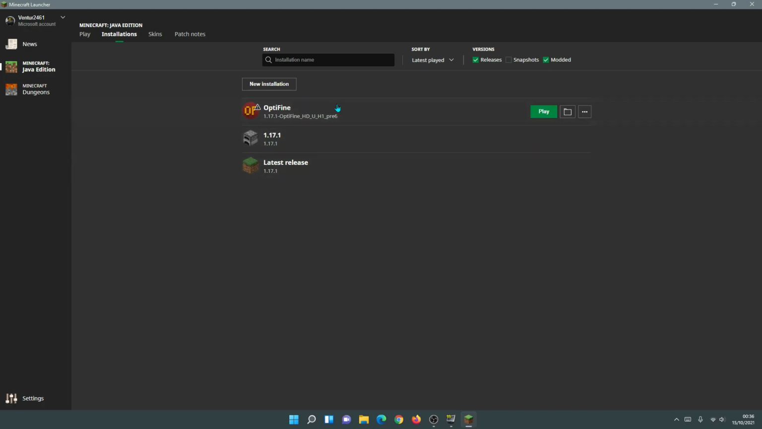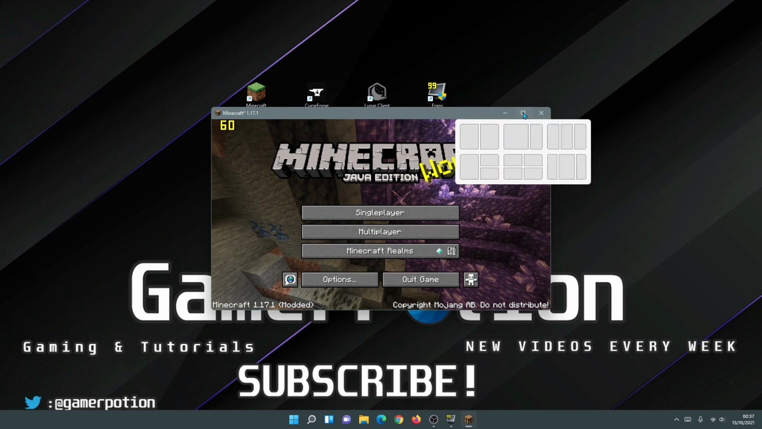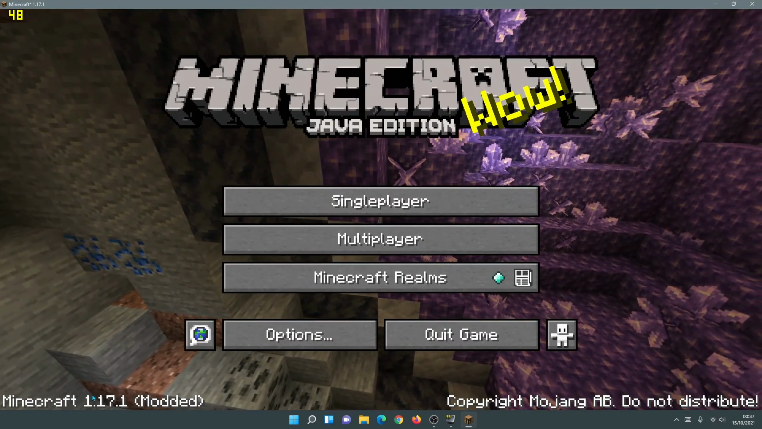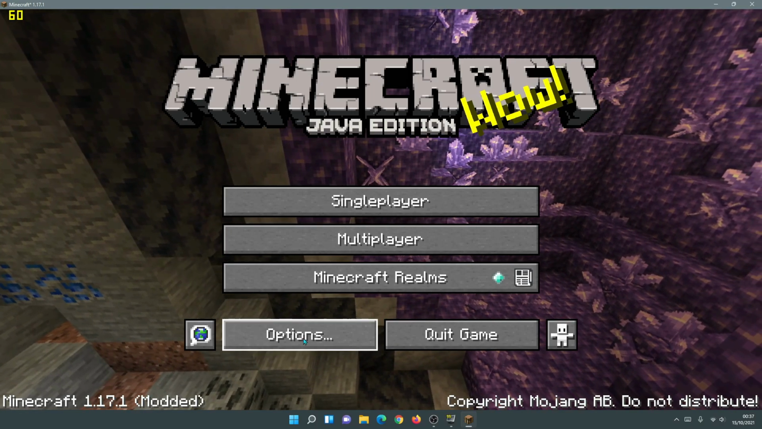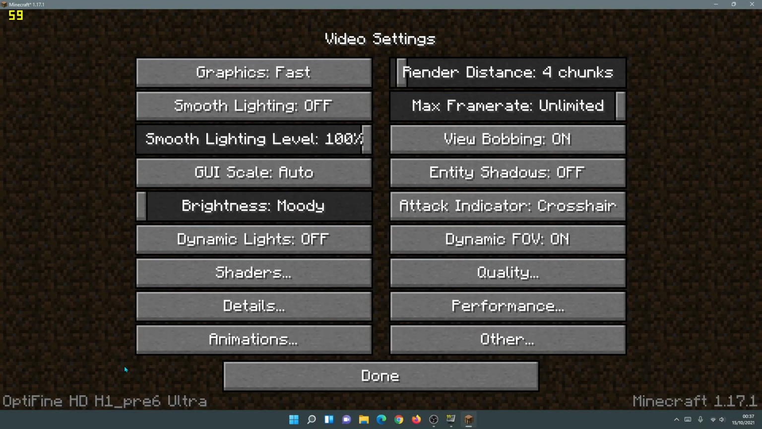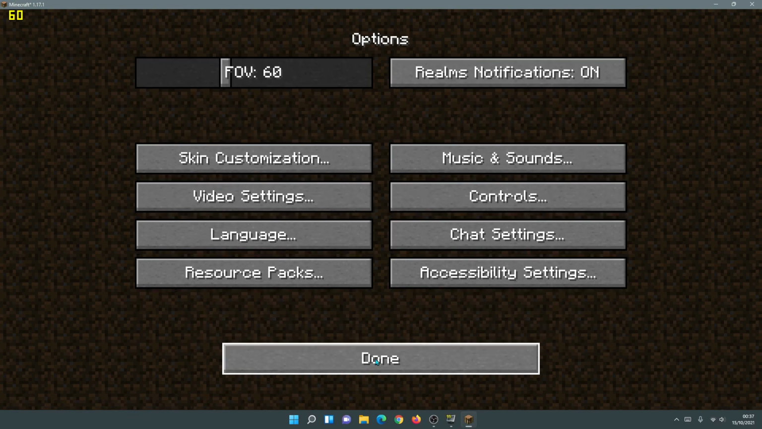Okay, now we can actually hover over Optifine for version 1.17.1 and then click on the play button here to launch the game with Optifine loaded. Alright, let's maximize this window, and as you guys can see at the bottom here, it does say Minecraft 1.17.1, and in brackets it does say modded. If I click on options, click on video settings at the bottom, it does say Optifine as well. So we do know that Optifine is installed and is working as it should be.